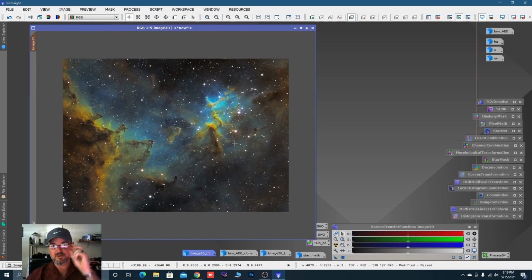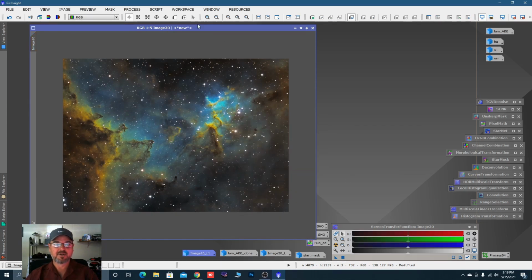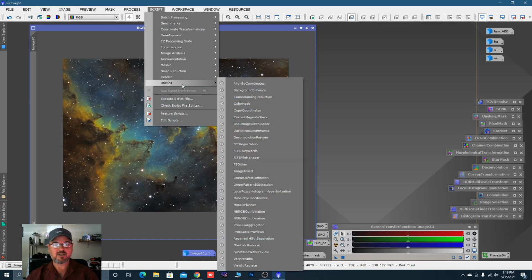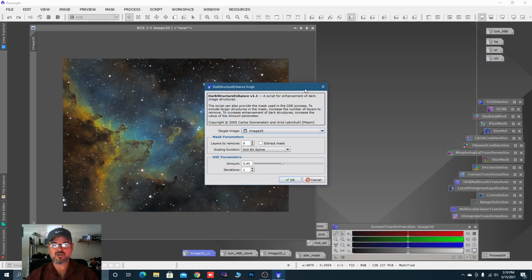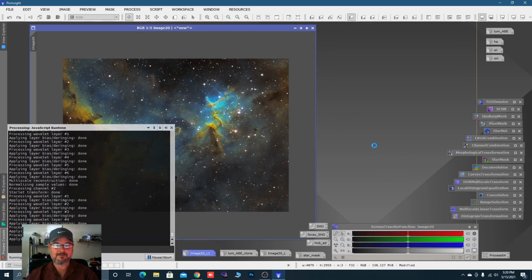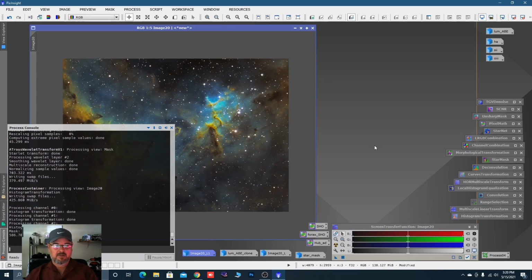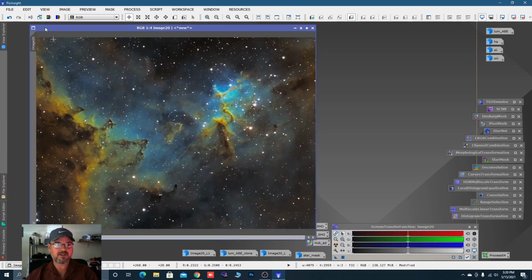So we're going to do 2 more tools. Both of them are scripts. Just come here to mask and remove the mask. We're going to come up here and some of this darker area here, we're going to enhance it very quickly by coming to script, utilities, and dark structure enhancement. It comes default to 4. I like to push that down to like a heavy 2, 2.5, 2.7. Click OK. I think 4 is a little aggressive for me. So you can see what it's done here in this image.